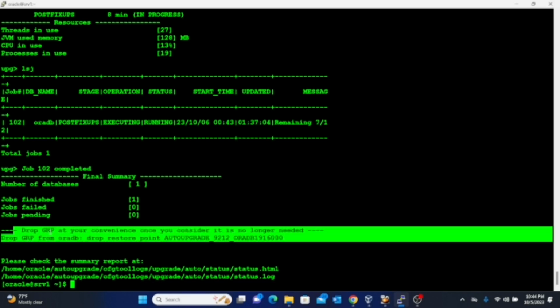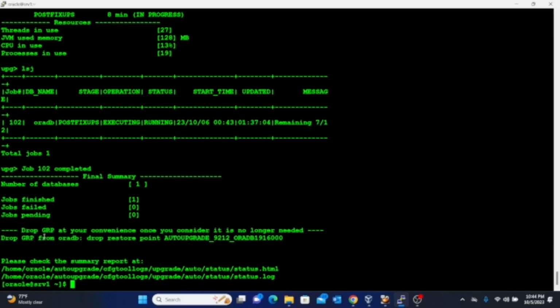Now it says drop guaranteed restore point. That's what GRP means. Drop the guaranteed restore point at your convenience once you consider it is no longer needed. Okay, you need to do this when you're sure that everything about the upgrade process was successful. Now, what is the guaranteed restore point? This is the guaranteed restore point: AUTOUPGRADE_9212_ORADB, and then this number. Okay, so we'll drop it much later. But first, we'll need to check our report.